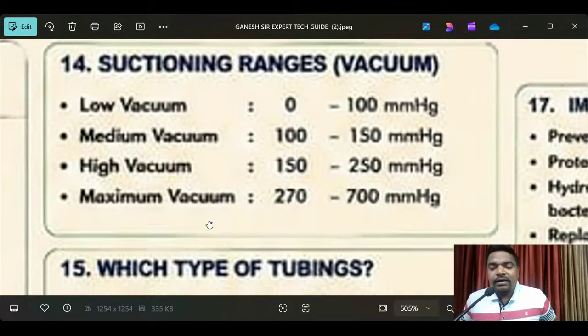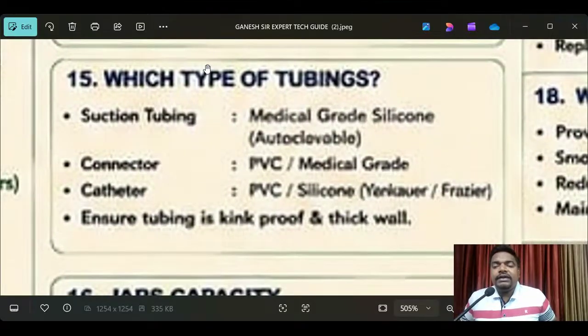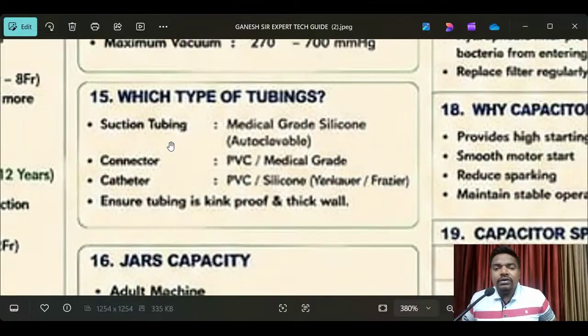Understand? Now the 15th point: which types of tubing are required? Is it visible right now? Is it visible or not?